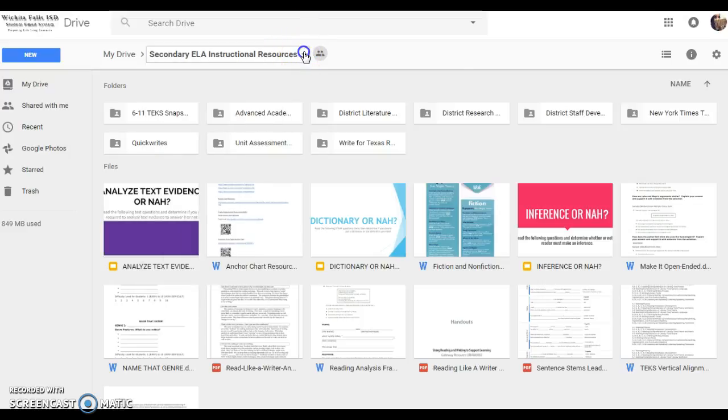That way you have a copy of it every time and it will just show up automatically like it does here on my screen. So that's how to add it to your drive. Now, once you've added it, you should be able to access all of these folders from anywhere that you're logged onto your Google account. Just make sure that you use your WFISD Teachers Google account.